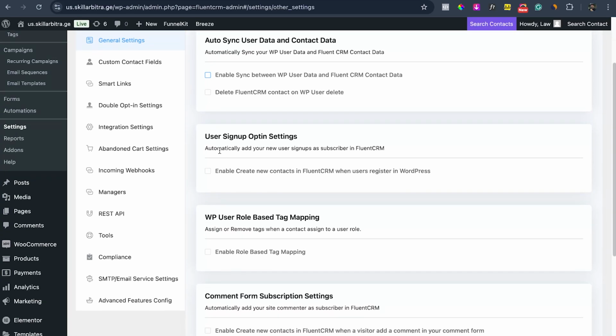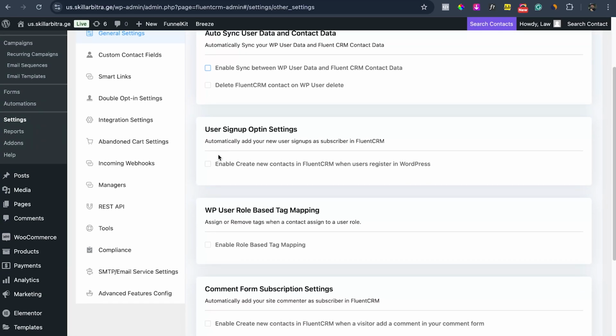Next, we have user sign up opt-in setting. I'll just ignore this for now because it will allow you to create a new contact in Fluent CRM when a user registers on your WordPress website. Not very useful again because I want to control the Fluent CRM dataset that I have on my website.